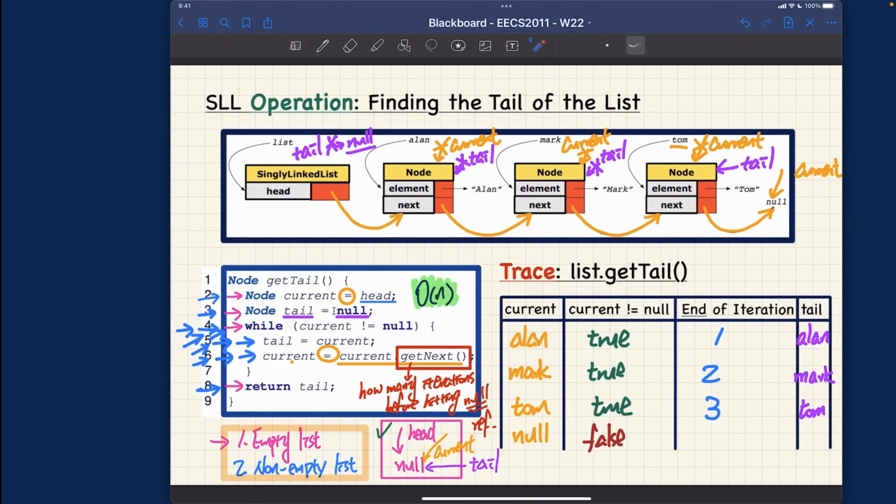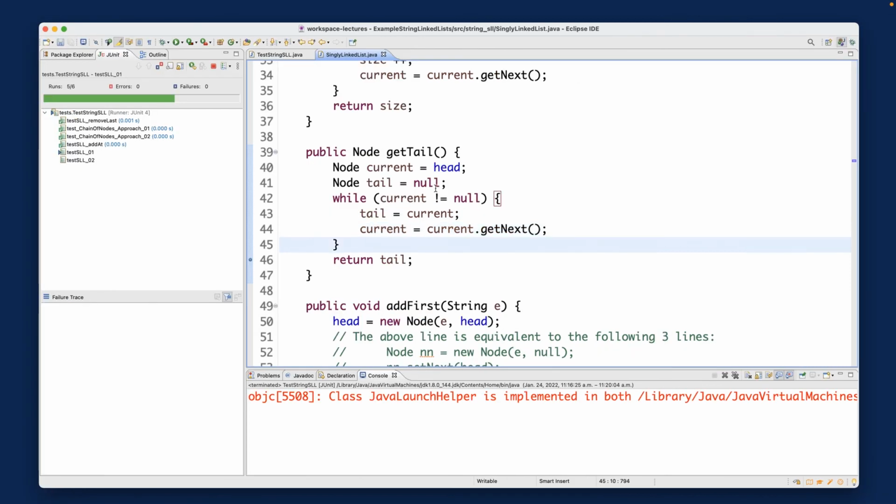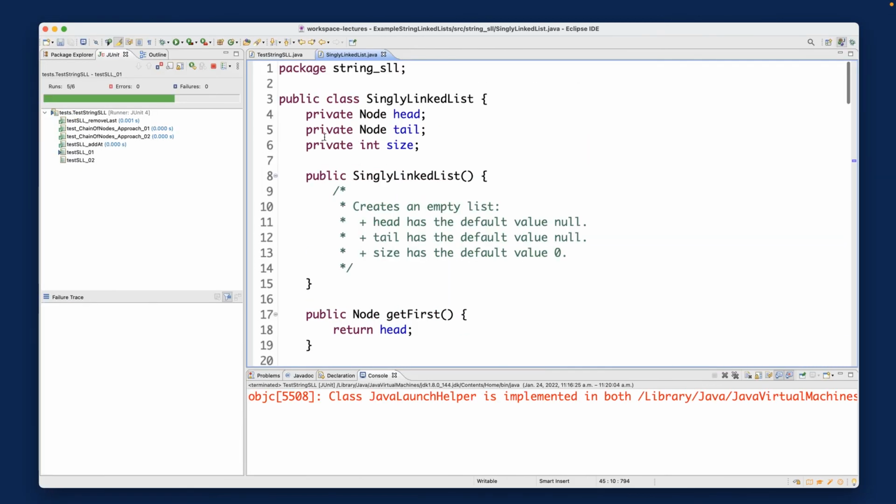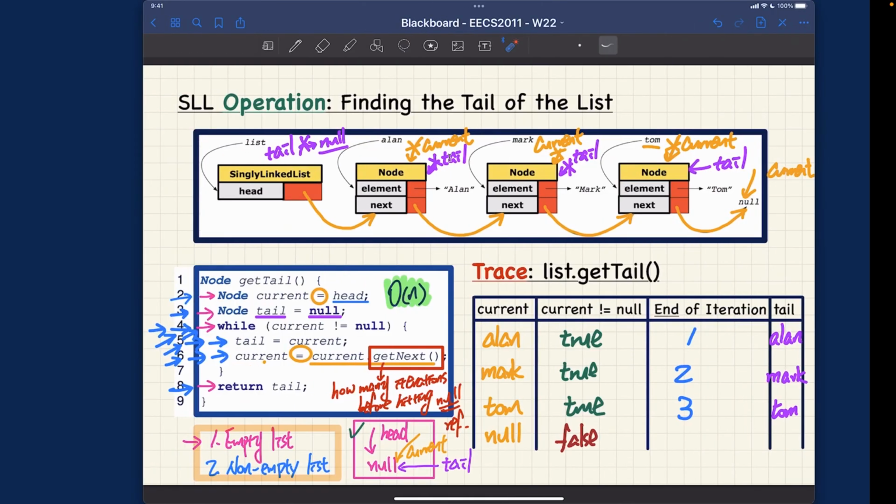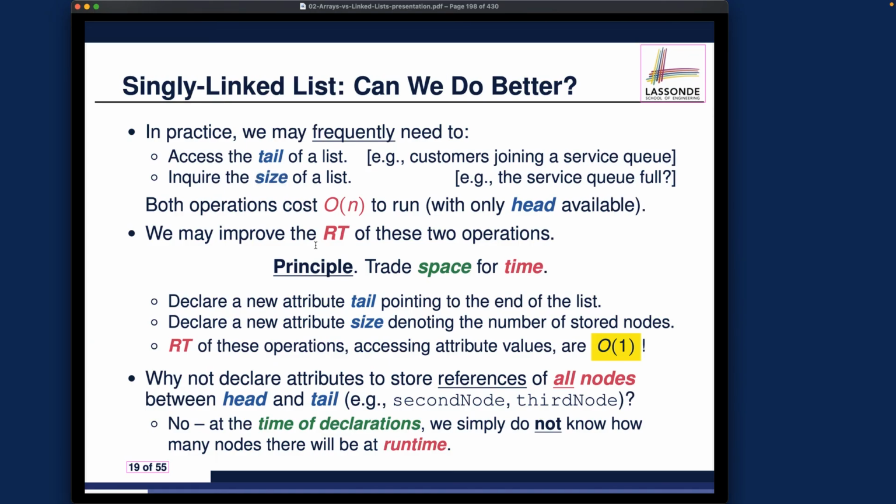Let me show you quickly, and then we're done for this part. If you go to your singly linked list class, you can see not only that we have head, but also 2 other private attributes, tail and size. Remember, we are trading space for time. All right, that's about it. Let's now take a look at the third problem.